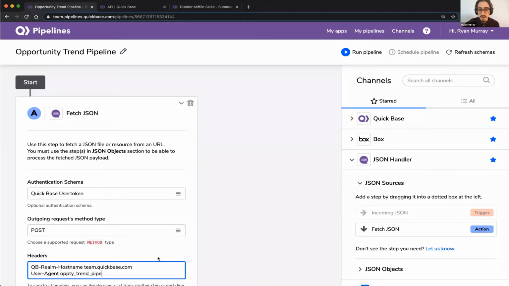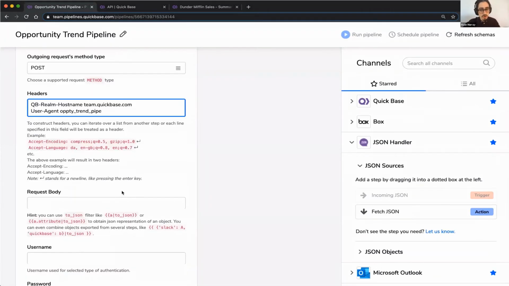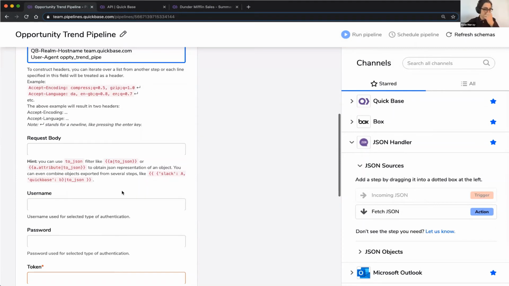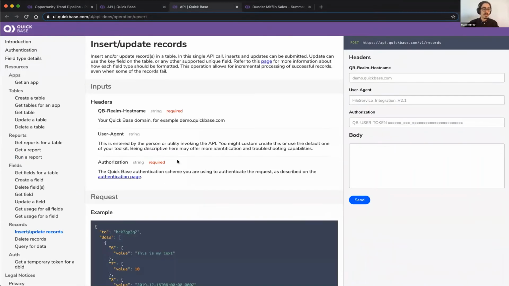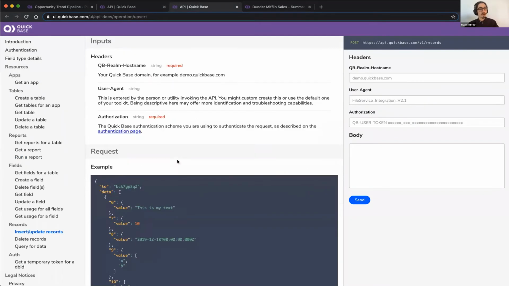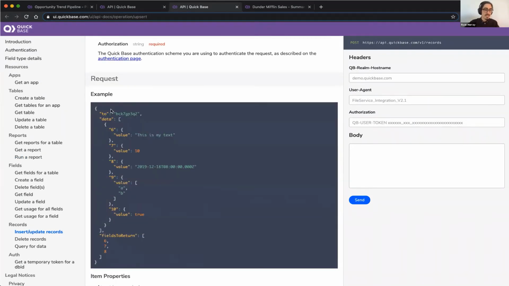So now that we've pasted our headers in here, we can look at the rest of this fetch JSON request. This first one is the request body, and we don't necessarily need a body for our endpoint here for the runner report, but if you were doing an insert or an update record JSON request, you would want to make sure that you're pasting in a sample. So here we would be pasting in the body of our request into this DBID, field 6 is getting the value, this is my test. Field 7 is getting the value 10, et cetera, et cetera.